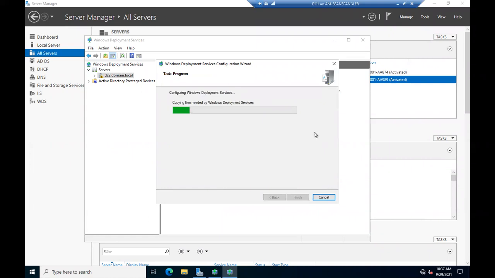I will hit next and it should ask me, hey, do you want to pick your media? So I'll probably have a problem picking my media at this point. Can anyone think why? You can guess. You can blurt it out. Close. How are we going to get our media into this machine?